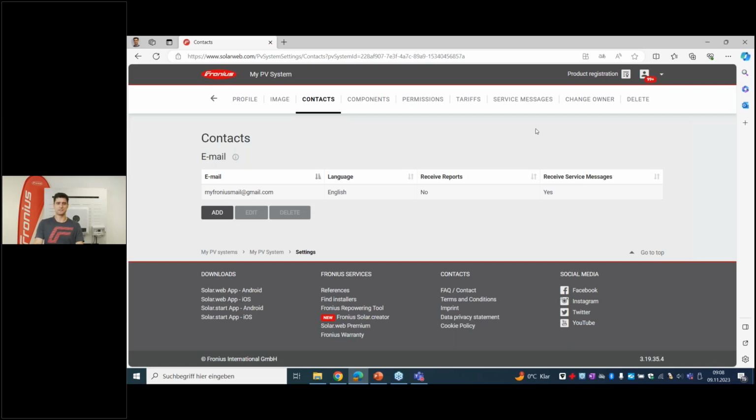For the service messages, you will see here in a minute, you get the messages when a blackout happens, when the inverter has lost connection or the battery has lost connection. So this is pretty useful information for you as an installer. You will see again in a minute. So you set here these contacts.